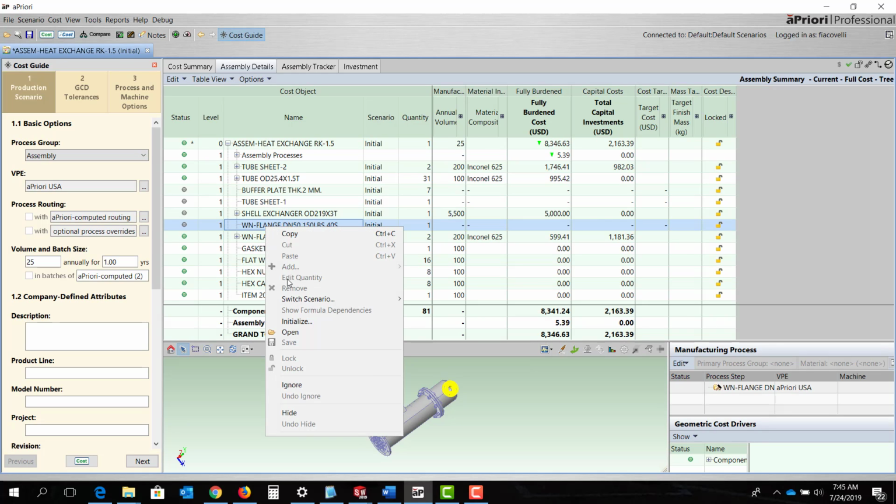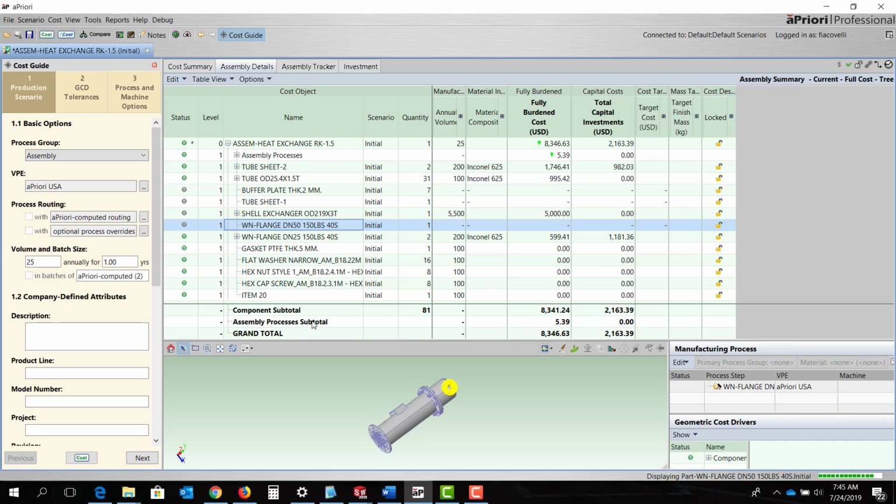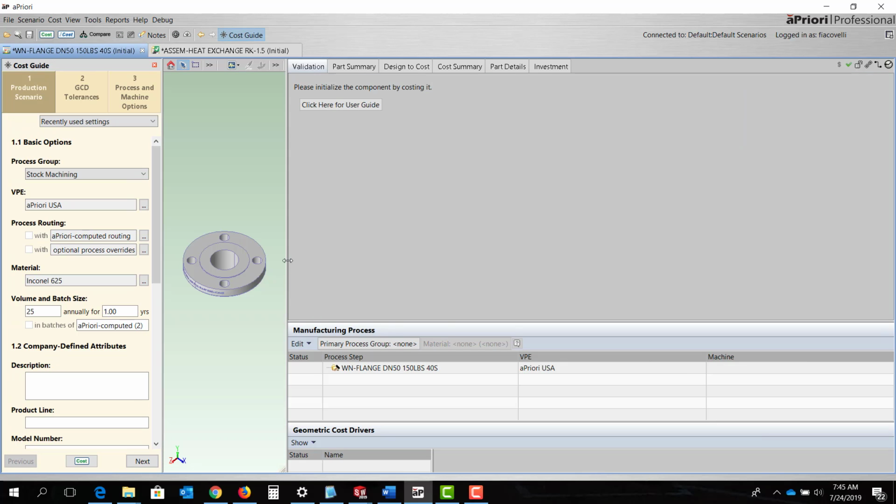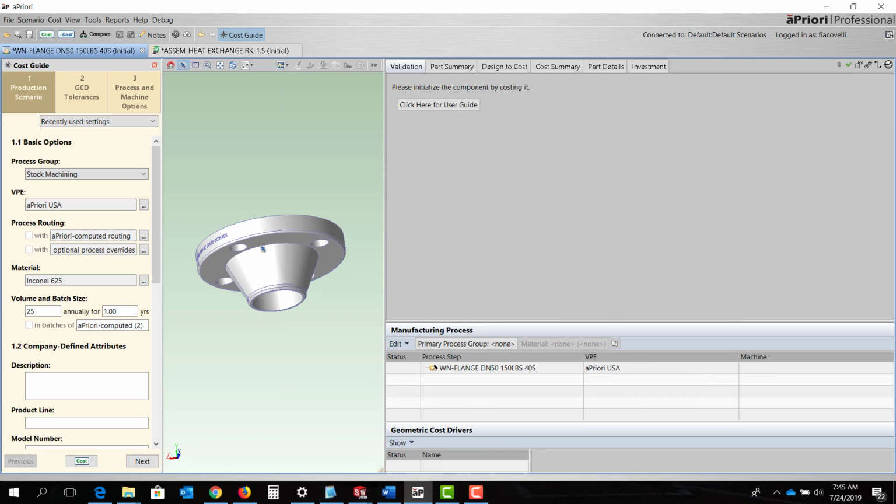For example, this part right here, I'll click it and open it. When I do that, a priori is going to ask me some basic questions. What's the process group? Here I can choose anything from additive manufacturing, casting, sand casting, to stock machining, which is the one I'll choose for this. I choose a geographic location of the USA. I set a material of Inconel, choose my annual volume, and then I hit the cost button.